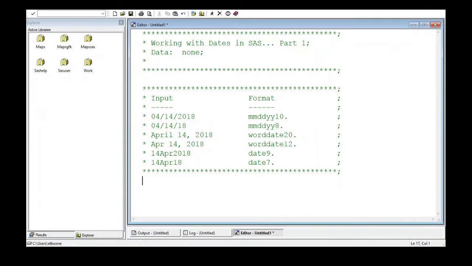What I've got up here right now is what you might input, but this is the SAS format that corresponds to it. And we're going to play with these here in just a second. So this is just different formats of the same date. And that's why dates are different than regular numbers.